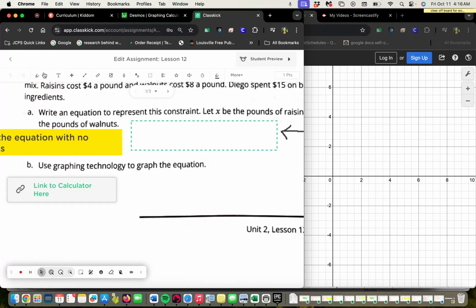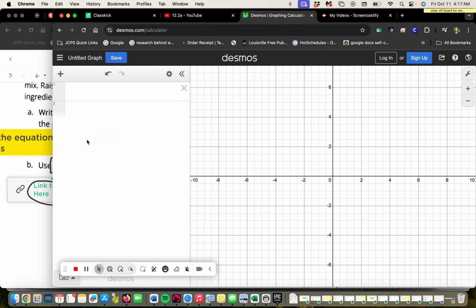Hey mathematicians! Before you start watching this video where I'm going to show you how to use graphing technology to graph this equation, make sure you have the link to the calculator open here. It should look just like this if you've got the right thing open. Do not watch this video without having a graphing calculator open in front of you, because it's really not going to make as much sense or be as helpful.